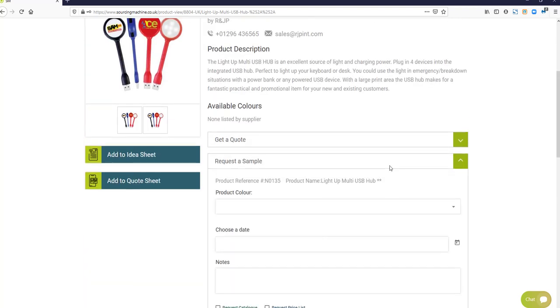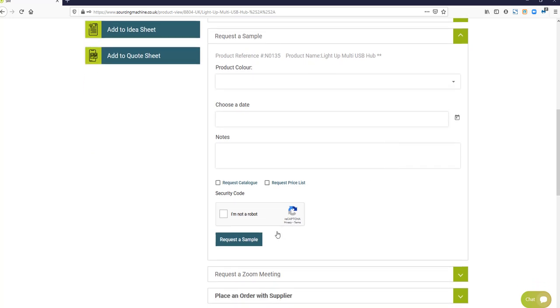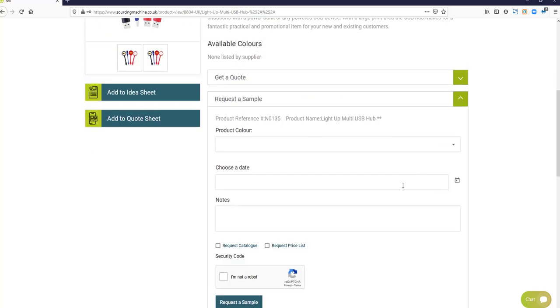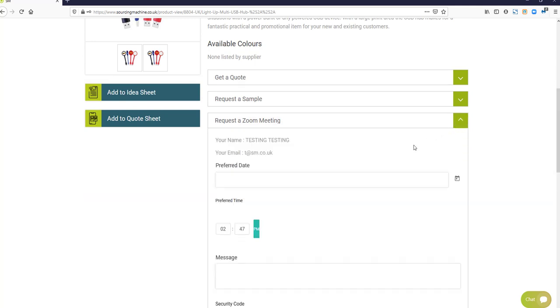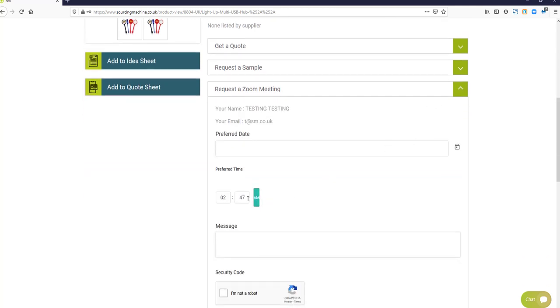You can also request a sample. And there's a notes area where you can add in your customer's address for your supplier to send the sample direct. You can even request a Zoom meeting or place an order on SourcingMachine.